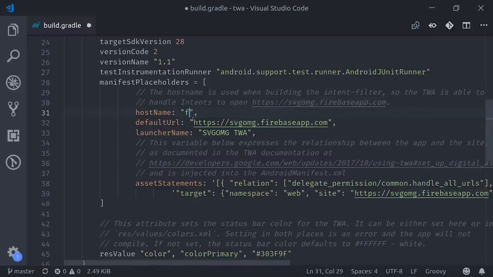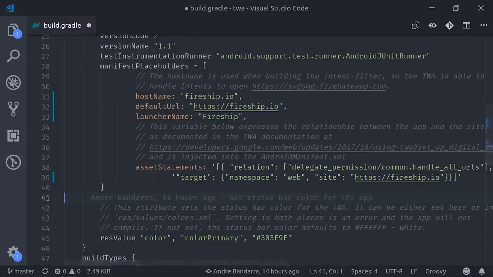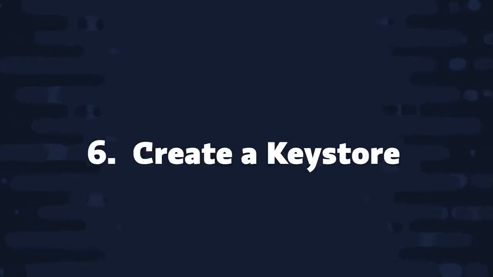Step 5, update the app build Gradle file with your own information. You'll see an application ID as well as the manifest placeholders array. All you have to do is swap out those values with your own information. Step 6, open up Android Studio and create a key store.